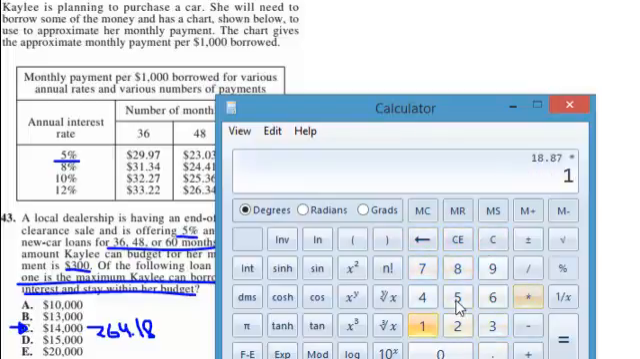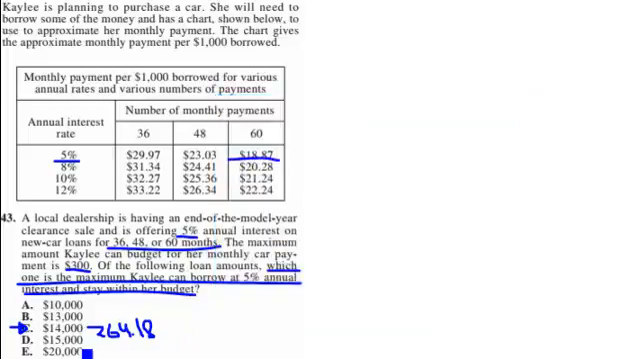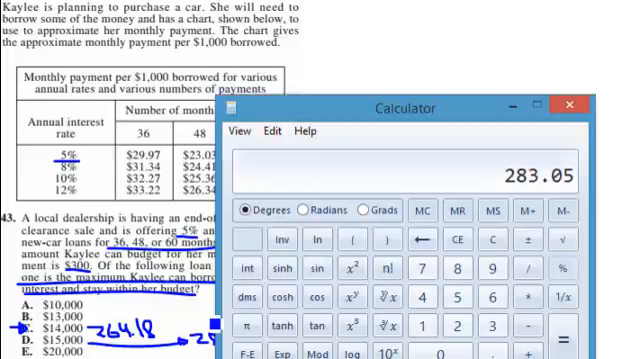18.87 times 15 is, now I'm just going to put it here, 283.05.